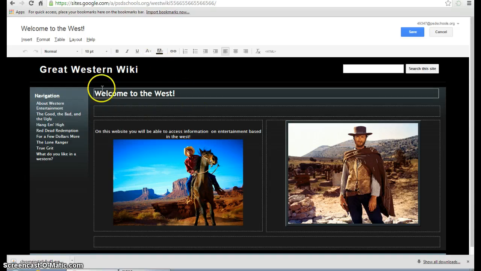Now, I did make this title page, which is called Welcome to the West, and I have this picture of Clint Eastwood and this picture of a Navajo cowboy riding in the desert.